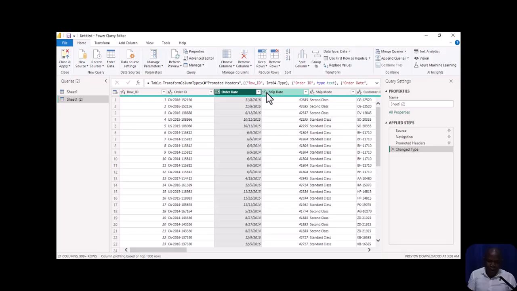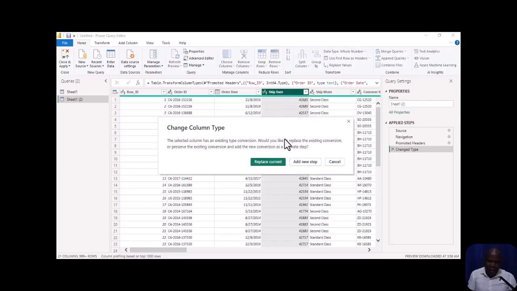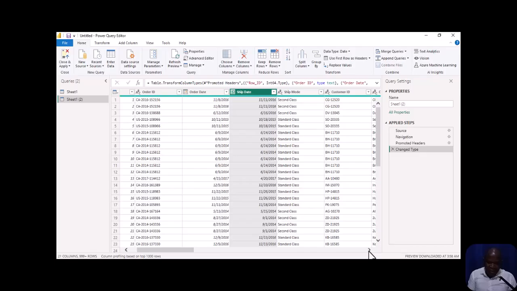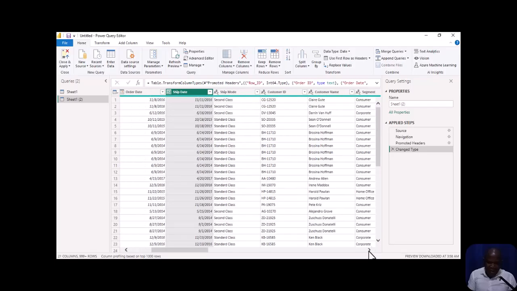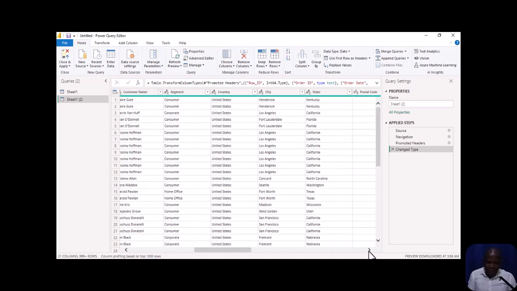So we want to do the same thing to this also. Click on date, and I want that to be replaced. Now you can add it as a new step, but I don't want to add too many steps, so I just want to replace that. Now we can go through the data and see if there is any other area we need to transform.